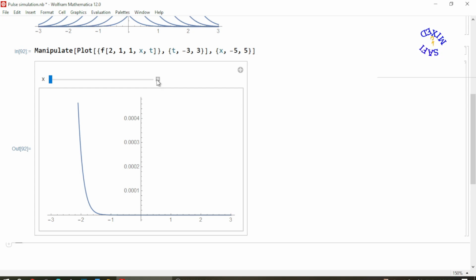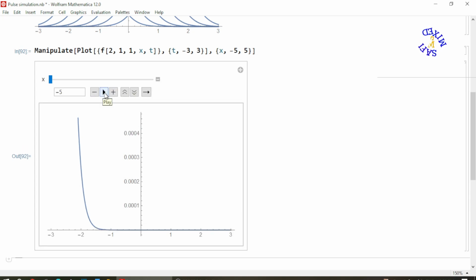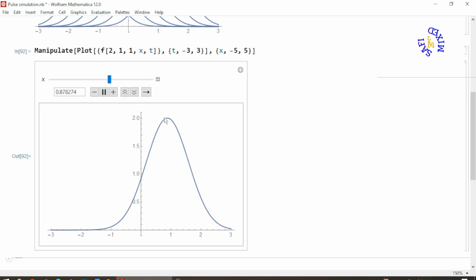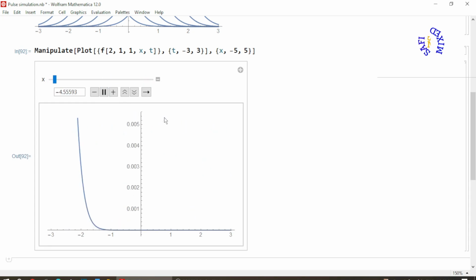So if I click on the plus sign and I play this simulation, it goes like this. It gives the dynamics of the pulse.